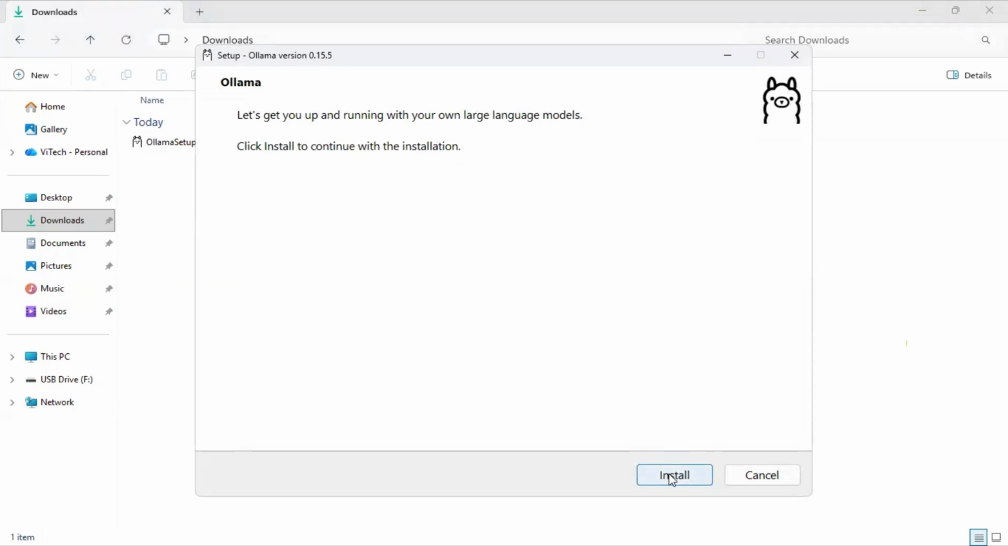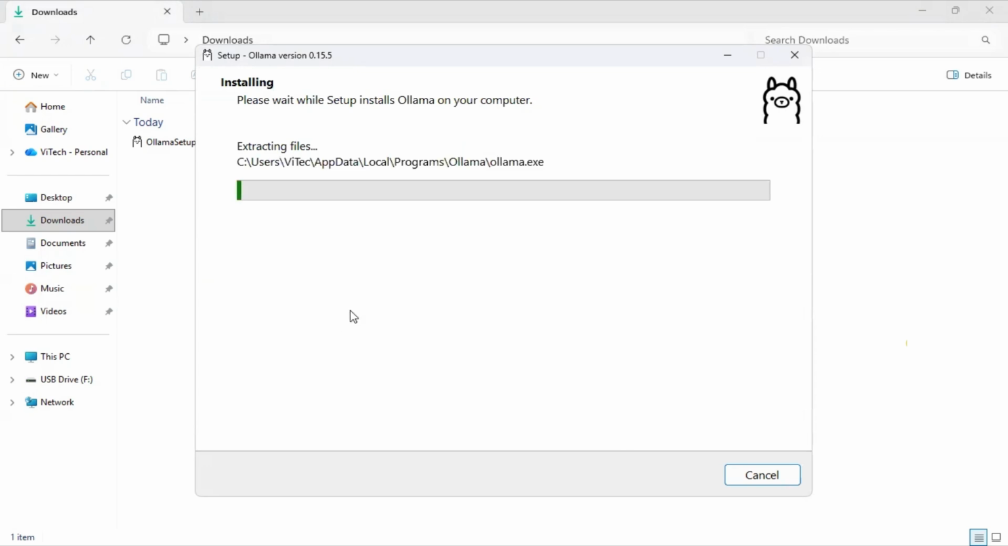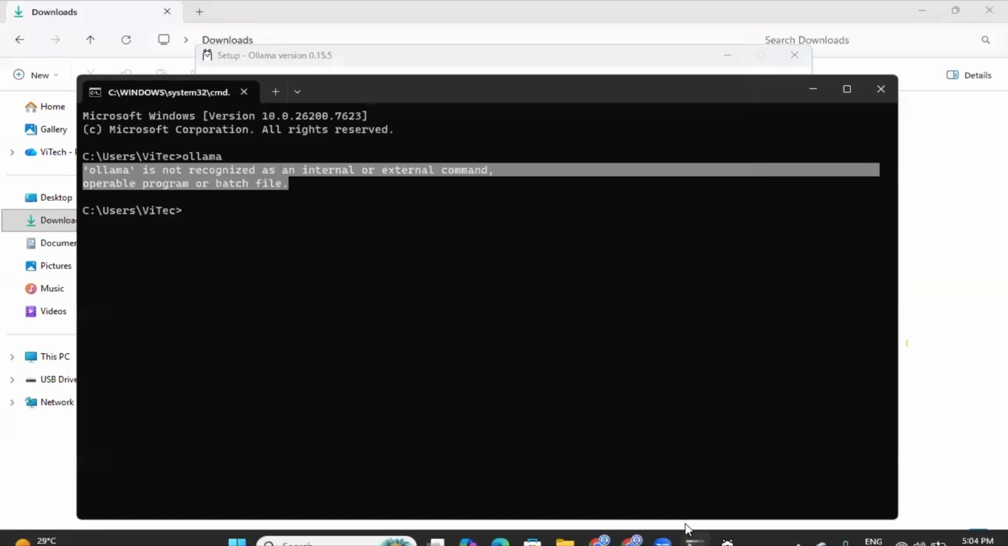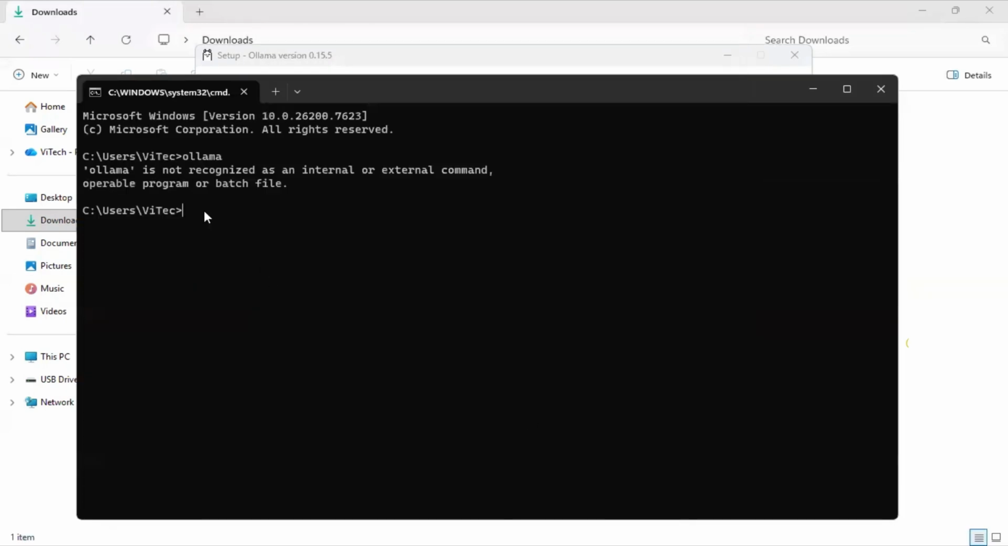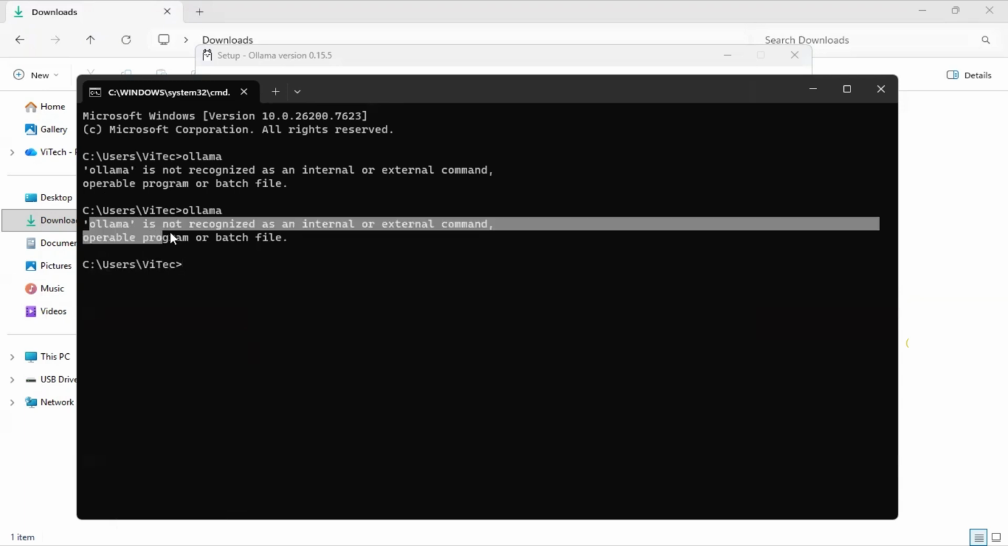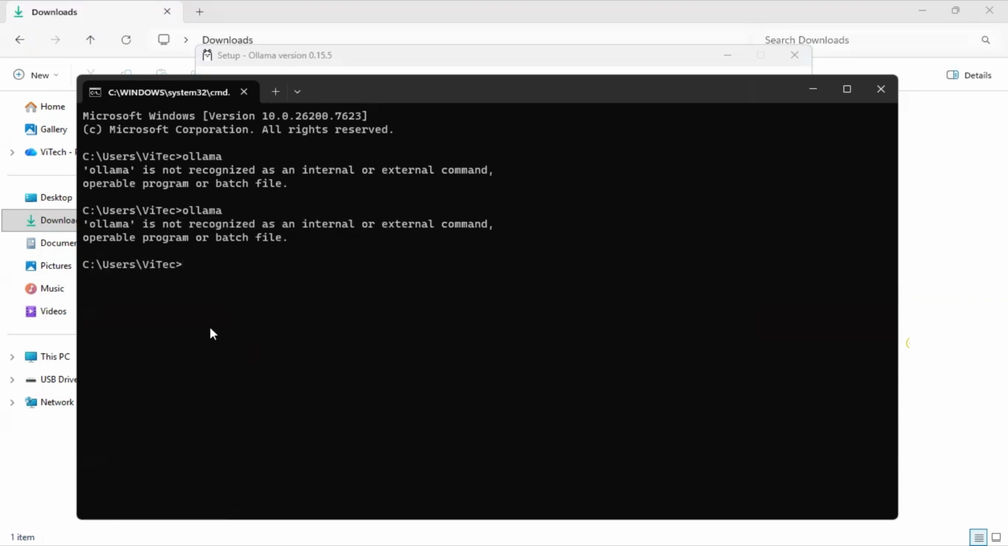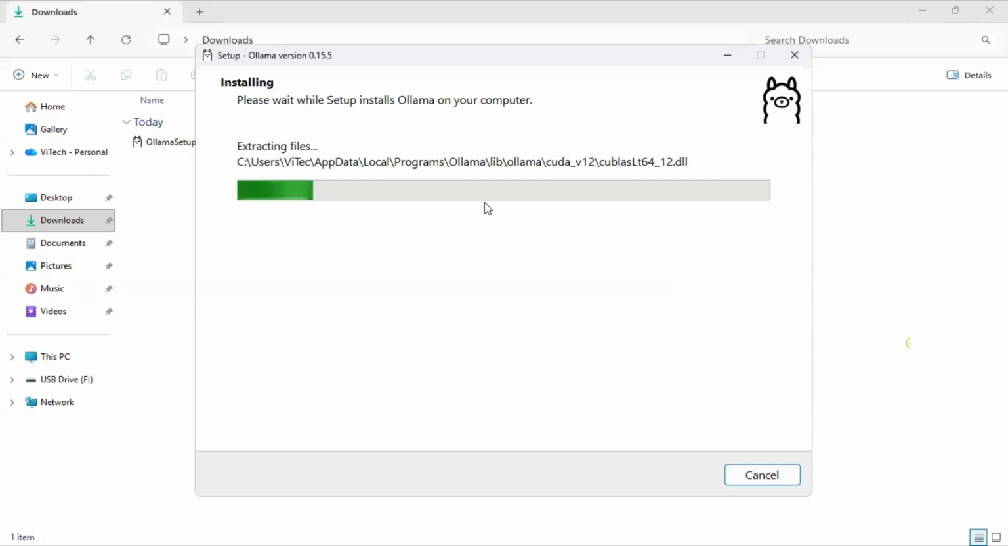Just click on Install. Automatically it is going to extract all the files and get it installed into your machine. Before install, if you go to command prompt and type Ollama, you can see it is not recognized as an internal or external command. Once it is installed, you will be able to see all the versions and all the commands here. Just wait a few seconds for it to get installed.